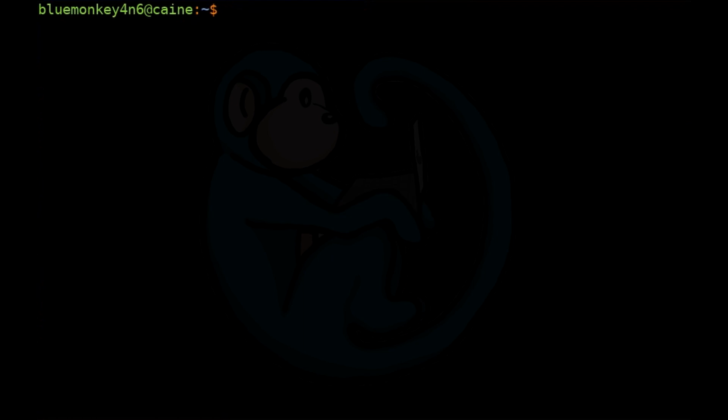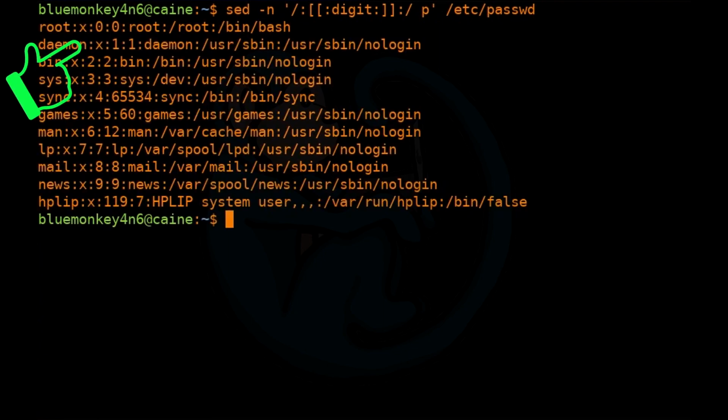So the command we're going to type is sed -n tick slash colon open bracket, colon, digit, colon, end bracket, colon, slash. And then p to print, and then tick slash etc slash passwd. So once again, we're looking for colons surrounding a single digit. So once we hit enter, we can see that the users that have a single digit user ID and also a line where the group ID has a single digit are now shown.